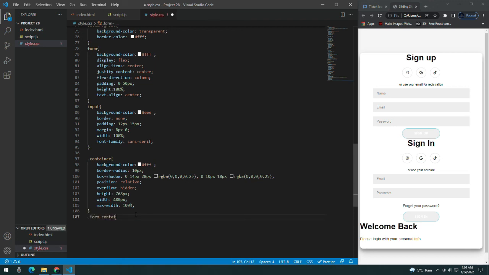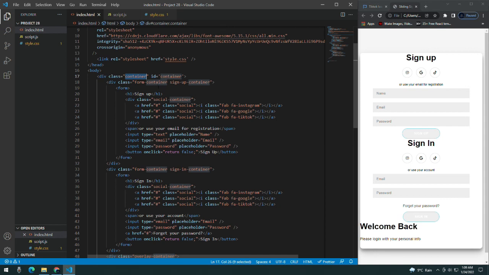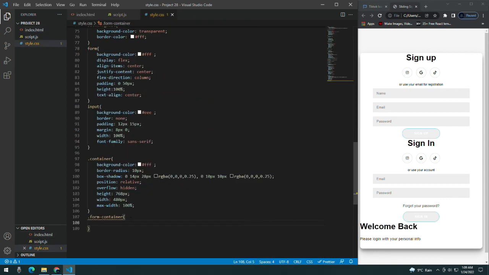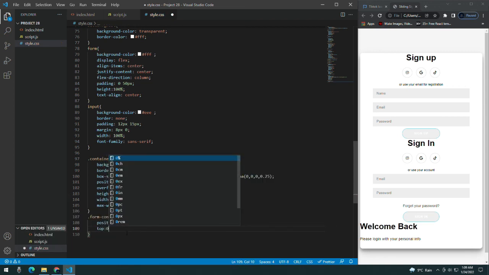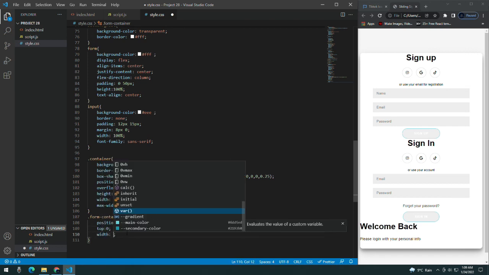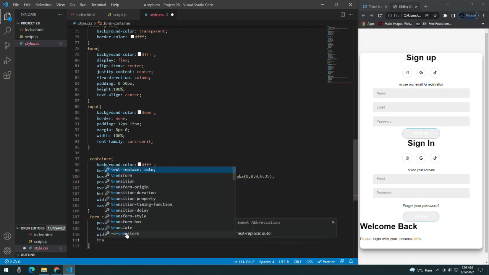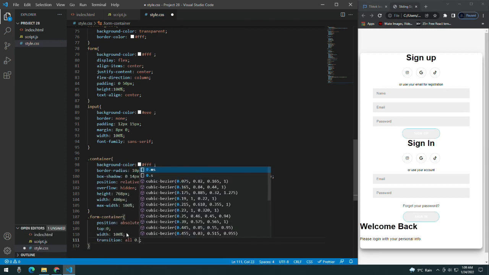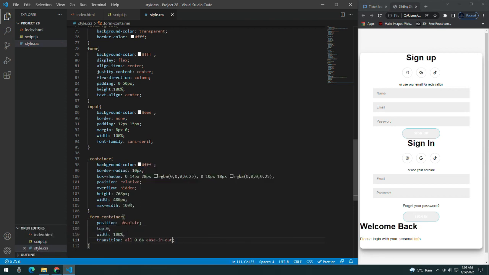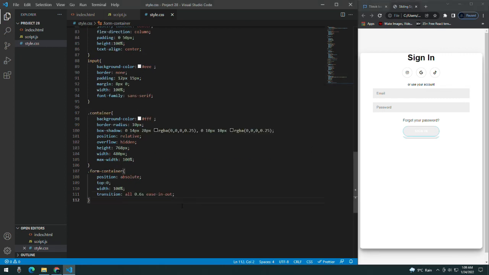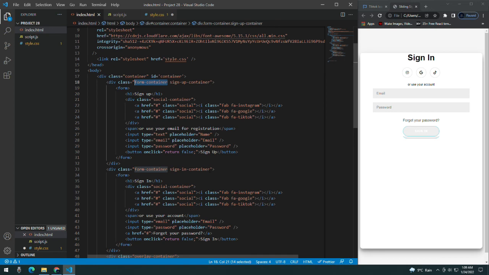I will give the form container. Take the class of form container, you can see here. Taking this class, now give it a position of absolute. Top should be 0. Width should be 100%. Transition should be all 0.6 second and ease in out for the transition. Now you might be wondering what's happening, so I will change and make it responsive as well. You will get to know what's happening in a while.